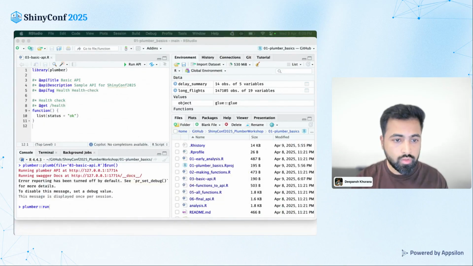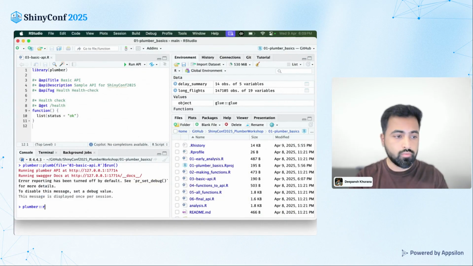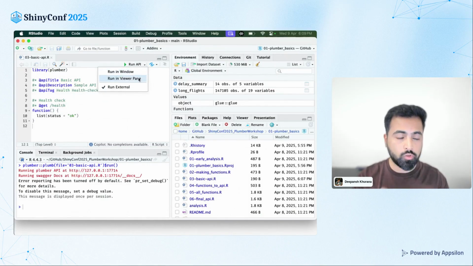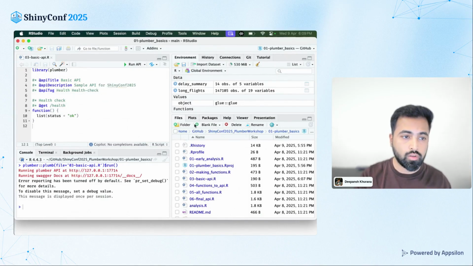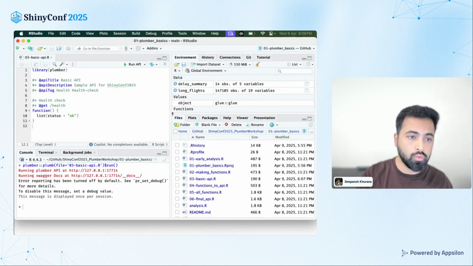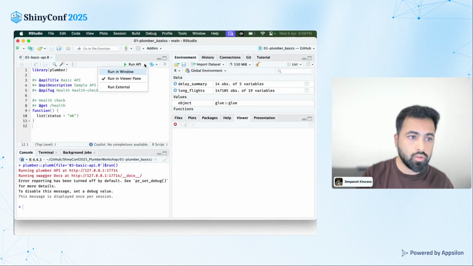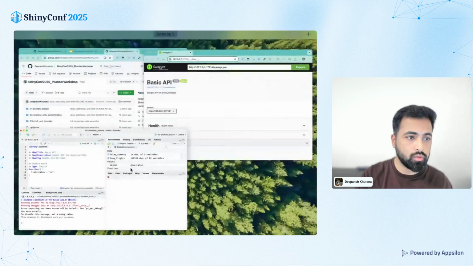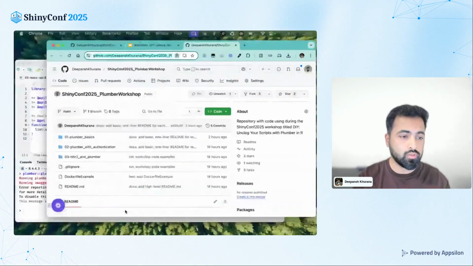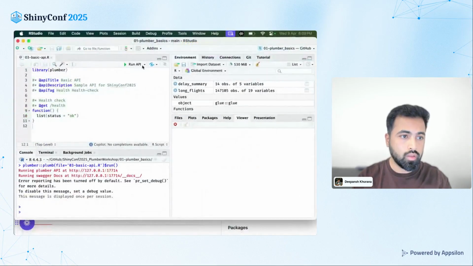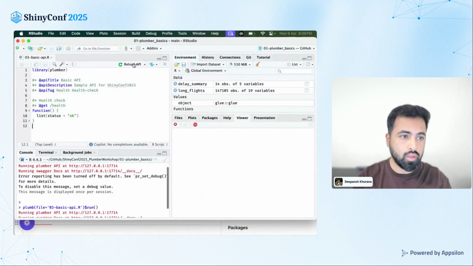Sorry for that. If you do a PR run, it will do the same thing, but RStudio kind of maps that into it for you. You can also run the API in the viewer pane to see it right in the RStudio window. I think it didn't work because I already have that running here. So I'll just turn that off and then run that into the viewer pane and run API.